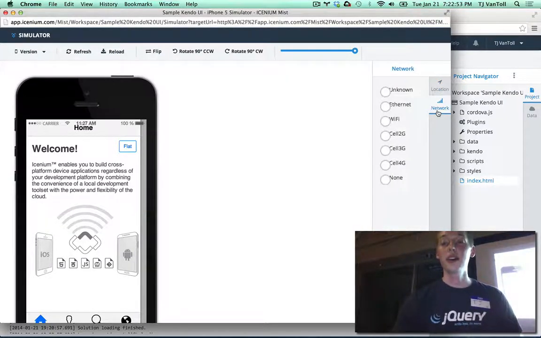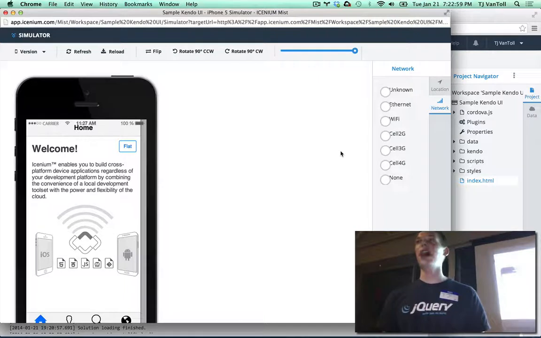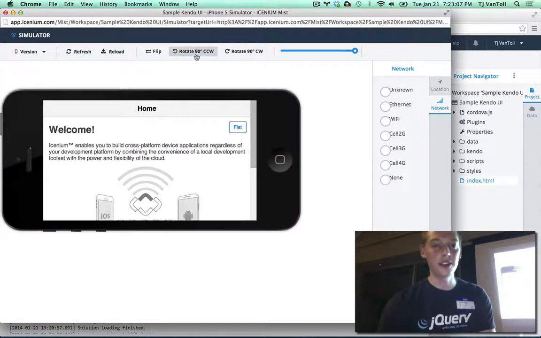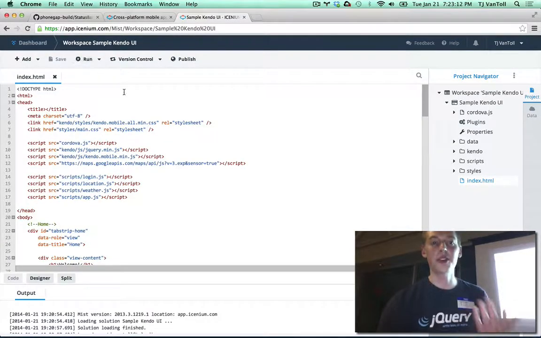The other one we have here is the network, which is cool if you want to test the offline capabilities of your app. You can just say, I want to see how my app works when I have absolutely no network connection. And do things like rotate the device, that sort of thing. And you can get the same sort of things for Android as well.